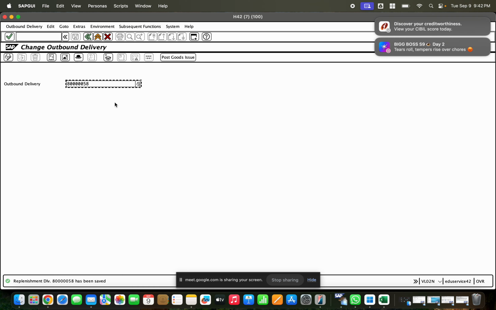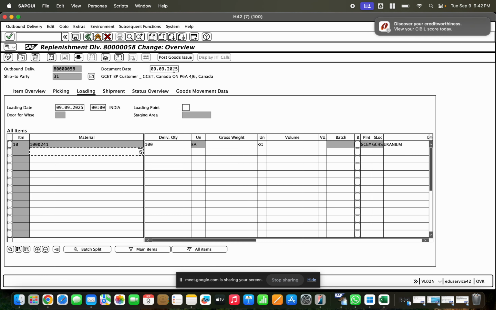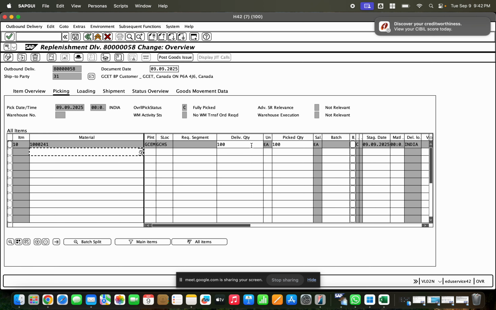Now I want to do PGI. So you can click on PGI, or you can go inside also and click on PGI. Okay, so you have to check the picking status should be fully picked. Okay, if it is fully picked, then you can do the PGI. Or partially picked also, it's okay, you can do the PGI.